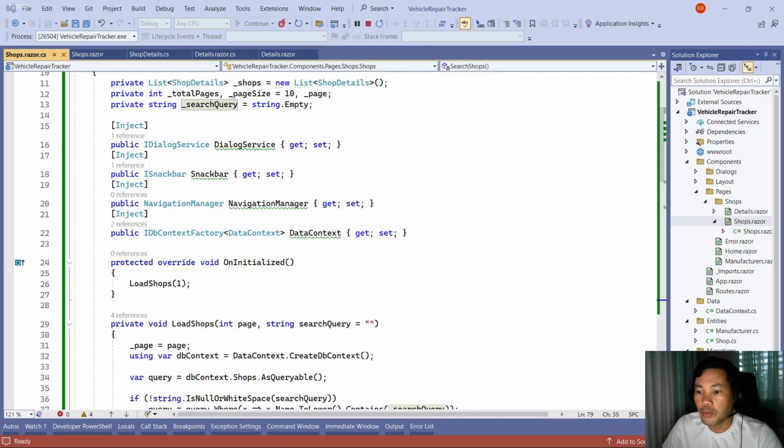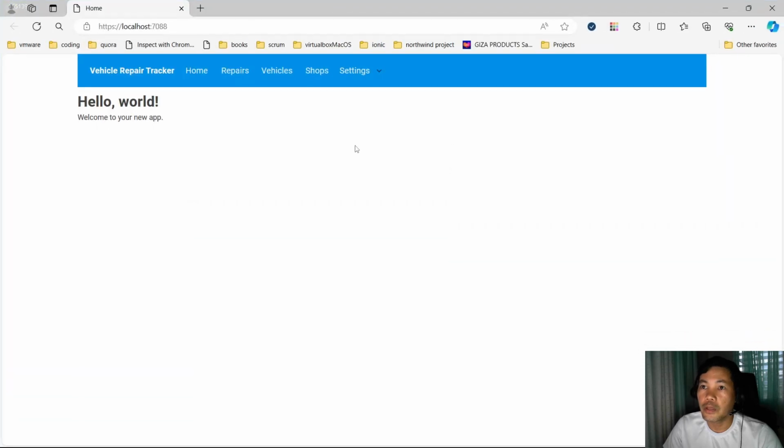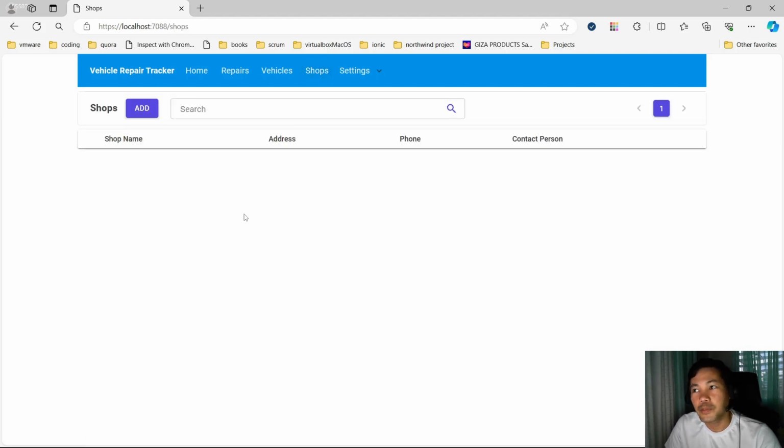All right, let me pull this up again. Okay, so let's head to, since I forgot that we've already added the shops page, we can just navigate through this one. So click shops, and then we are going to be greeted with our shops list page.